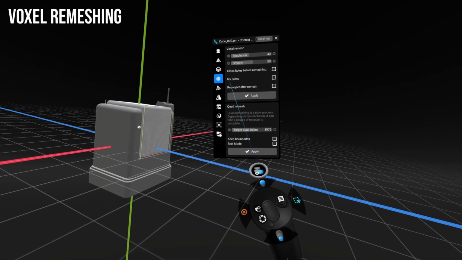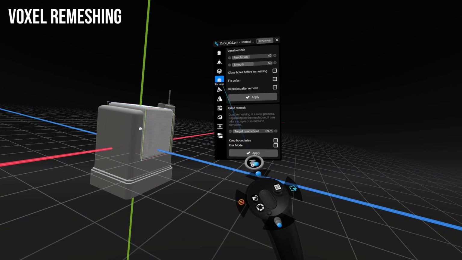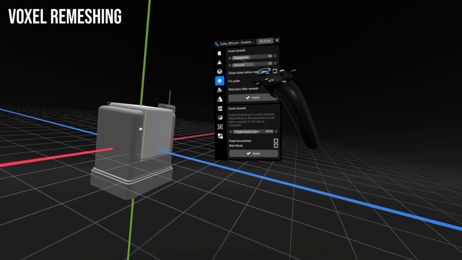In the context menu under the Remesh tab, you have the Voxel Remesh settings. I like to play with these settings to give myself more polygons for adding details. I want to add a vent detail, so I just need a little more to work with.